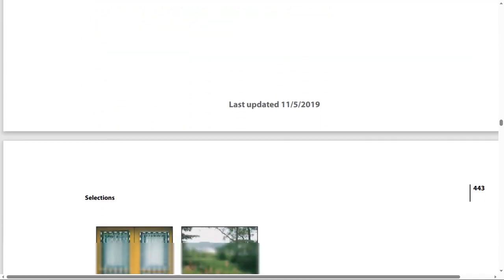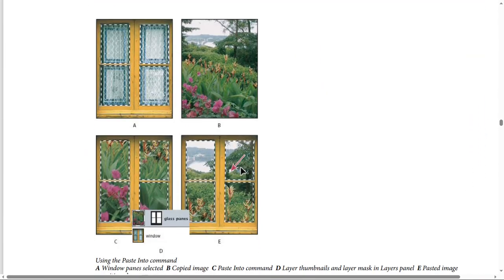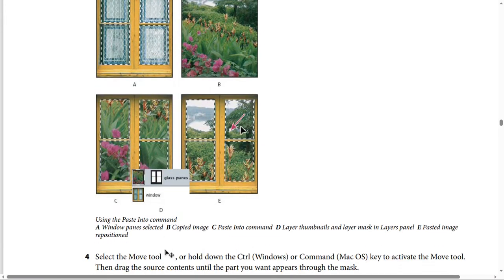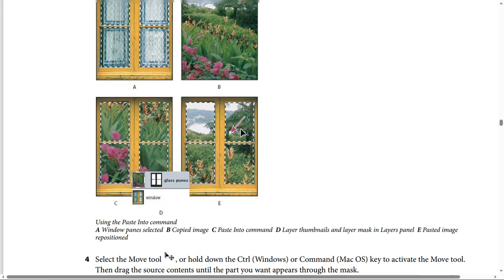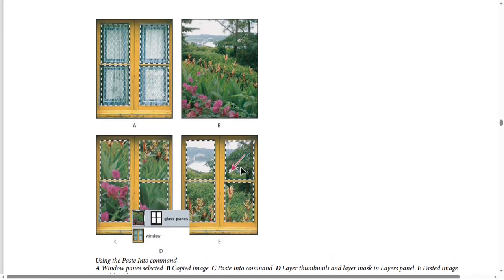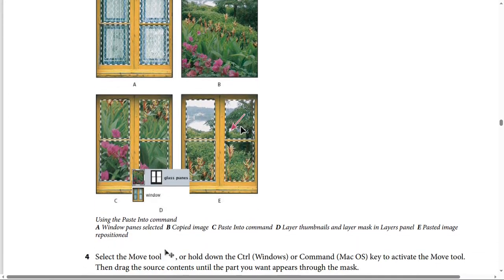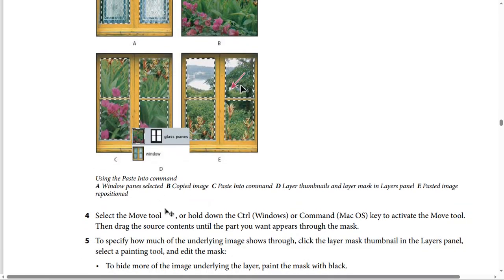That's fine. Like this screenshot now. We have A and B and C and D. Using the Paste Into command, A is meaning window, bans selected, and B copied image, and C Paste Into command, and D is meaning layer thumbnails and layer mask in Layers panel, and E is meaning pasted image repositioned.